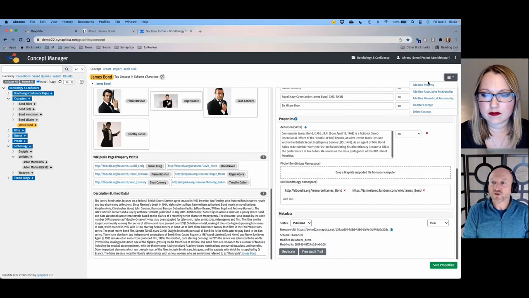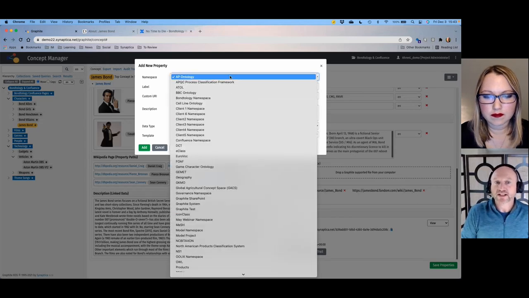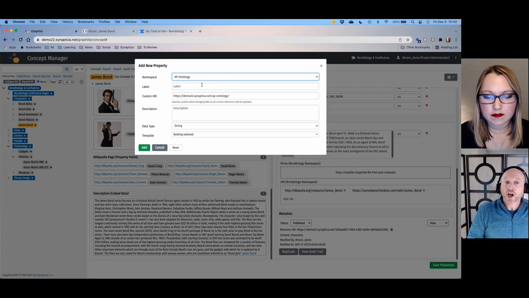I don't want to go to the back end to add a new property, because all of this exists on the back end, the namespace and all of this. I can go back, pick one of these things, and then add a property.